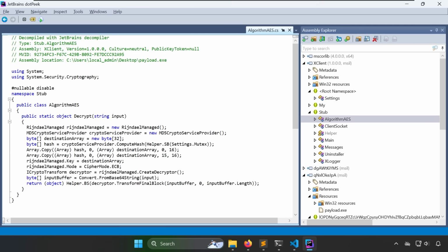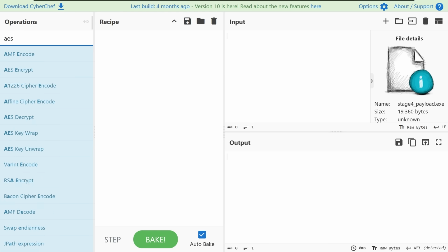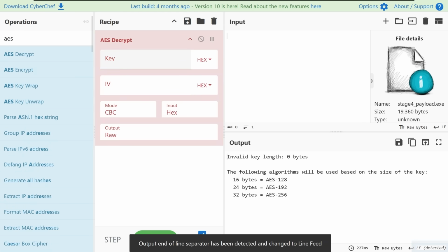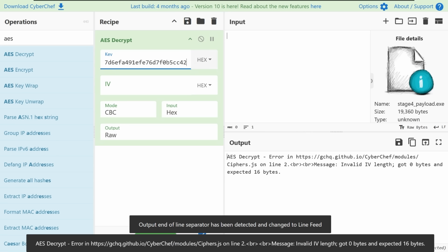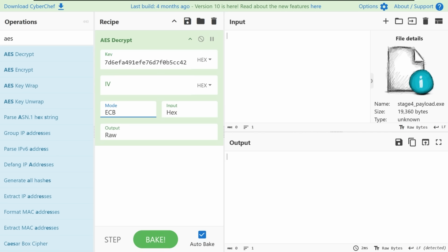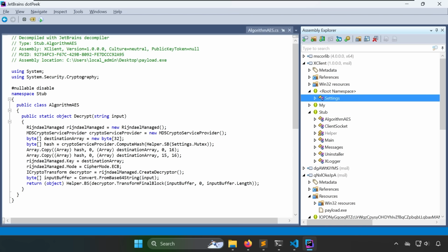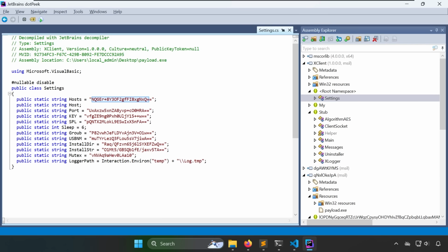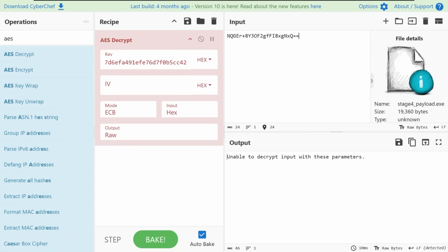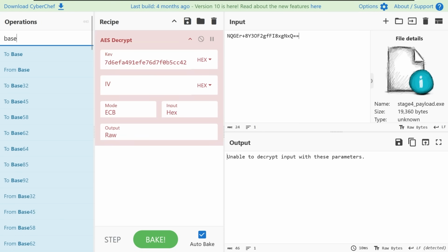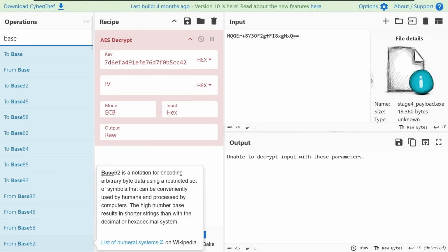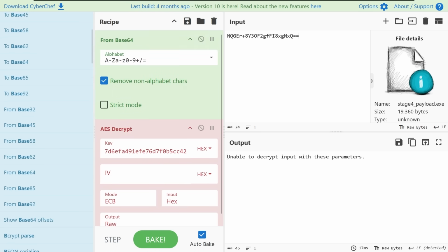Now that we know the key, we could decrypt with RijndaelManaged in ECB mode, a decryptor based off the input. That should still be AES, right? So we AES decrypt with a key given this in hex, in ECB mode. Do we have an initialization value? I don't know if we do. And then the input, which is provided, given our settings of our hosts, that's what we want to decrypt. Put that here. That we still need to base64 decode. So from base64, drag that to the top.